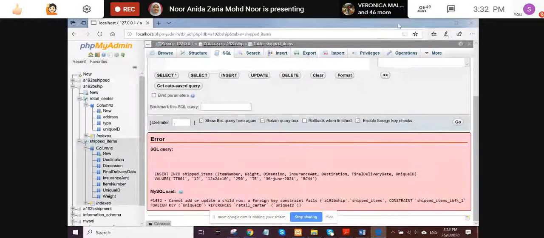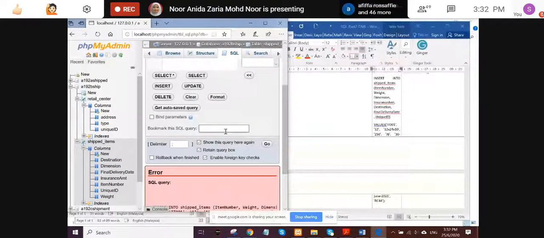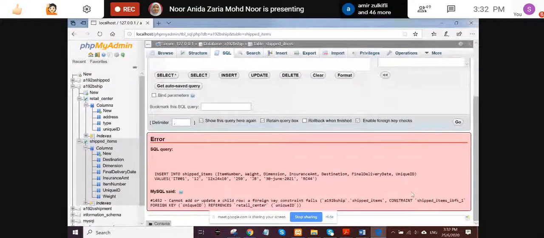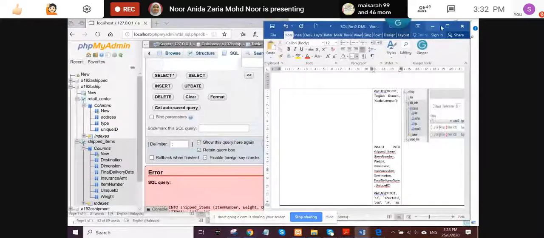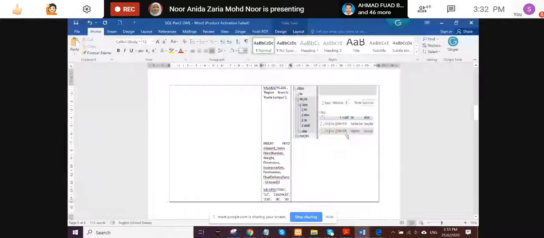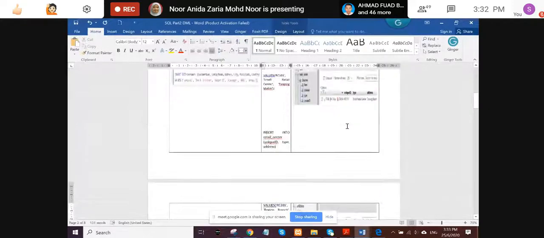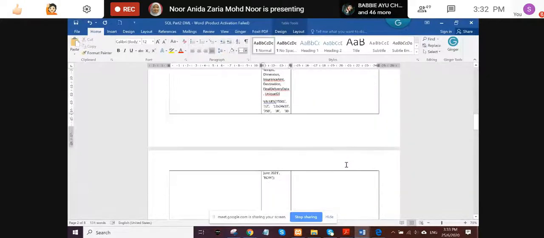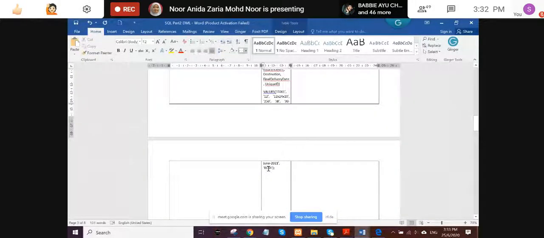What's the problem? No data. What data? Data for the unique ID. Which one? It's the unique ID for RC44. So you can see that previously when we keyed in data for our table retail center, I just keyed in RC101 and also 201. So that's why this one doesn't exist in our database. That's why you cannot get the output for this part.